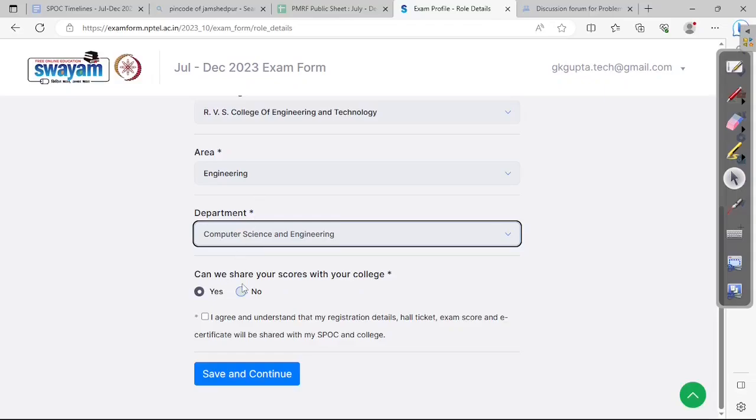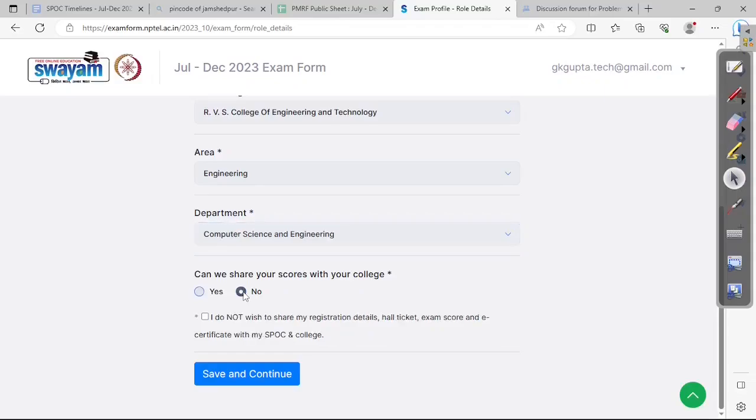And the next is, can we share your score with your college? Please select yes. Because even if you make it no, the college will be getting all your details. If you select no, the college will get the information along with your marks, that is, you are not interested in giving your score. So it is better, please select yes. Anyhow the college will get all the information. Once you have selected the score option, click to give a tick mark here, and then click on save and continue.